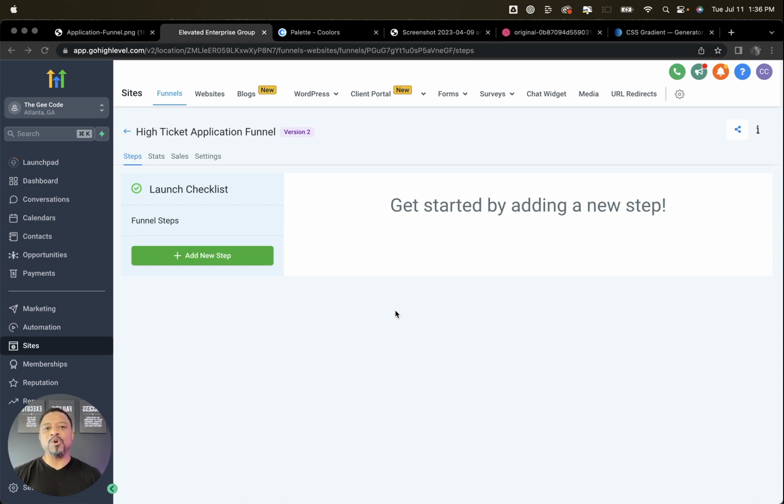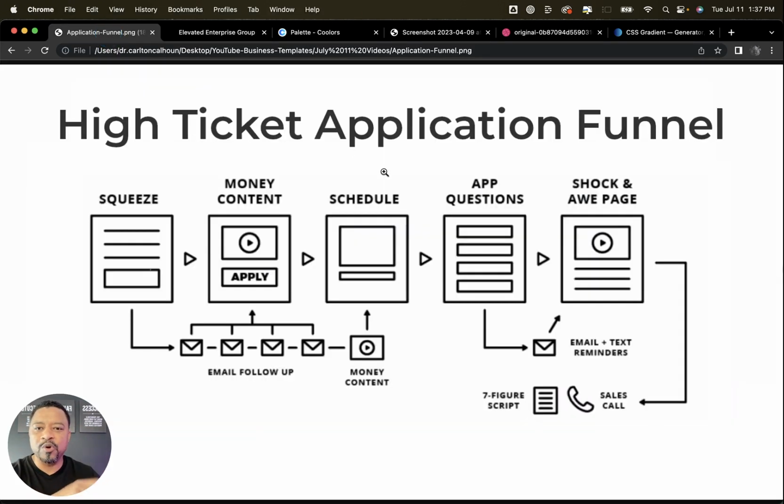In this video, I'm going to show you how to create a high-ticket application funnel from scratch using the HighLevel platform. As you can see, if you look at my screen, there's nothing. We are actually starting from scratch. This is what we're going to build.